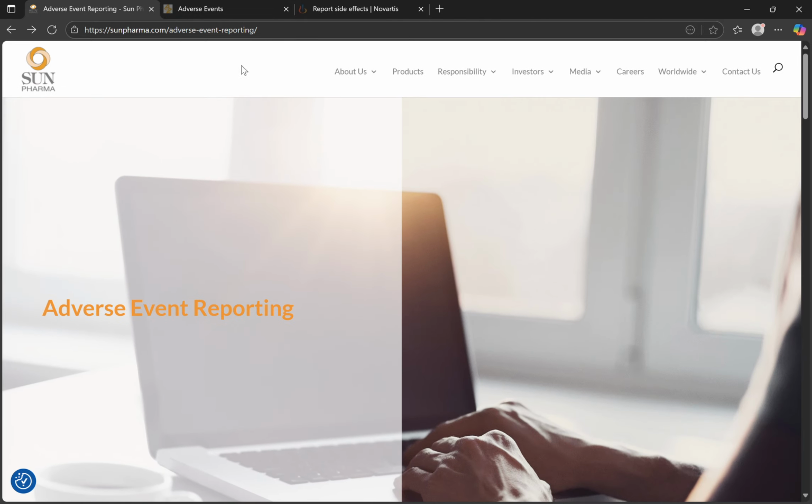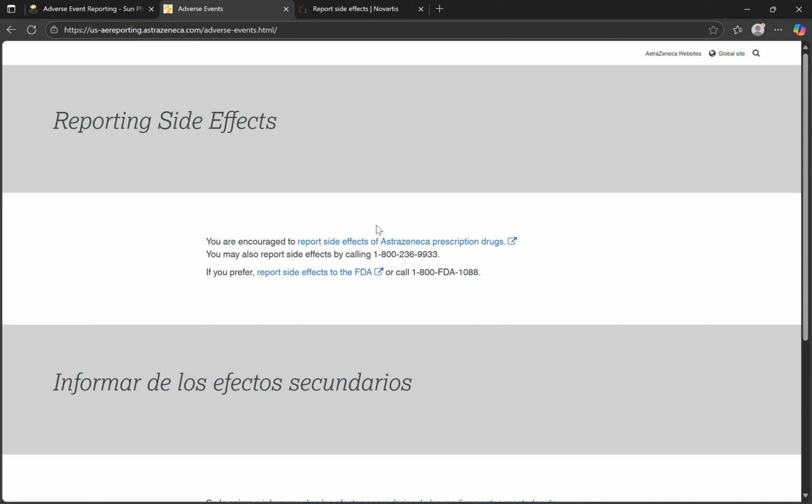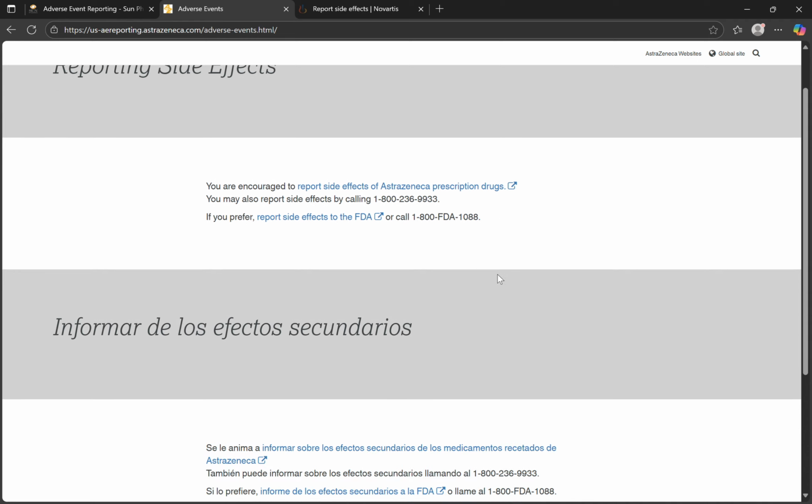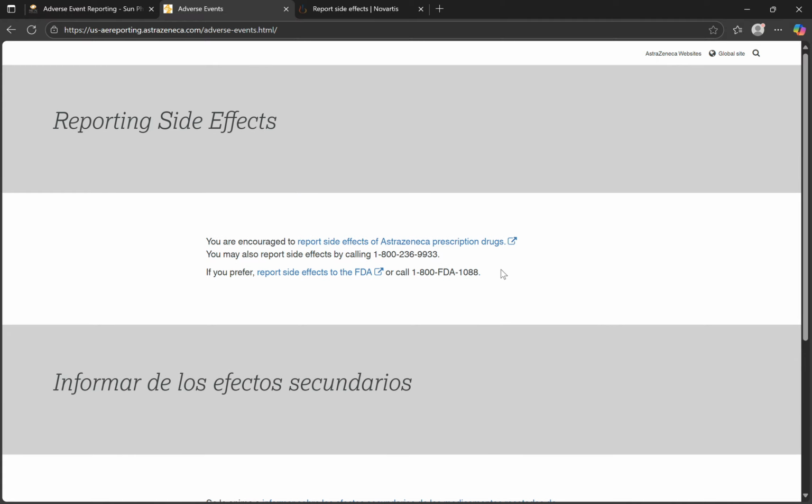And next up, let's take an example of another pharmaceutical company. So this is AstraZeneca. So reporting side effects, you are encouraged to report the side effects of AstraZeneca prescription drugs here, or you may also report the side effects by calling this number, or if you prefer, report the side effects to FDA or call this. So these are the various methods that are listed here on the website of AstraZeneca, where you can report for the side effects. So let's look at this one. Alright, so this form is loading.